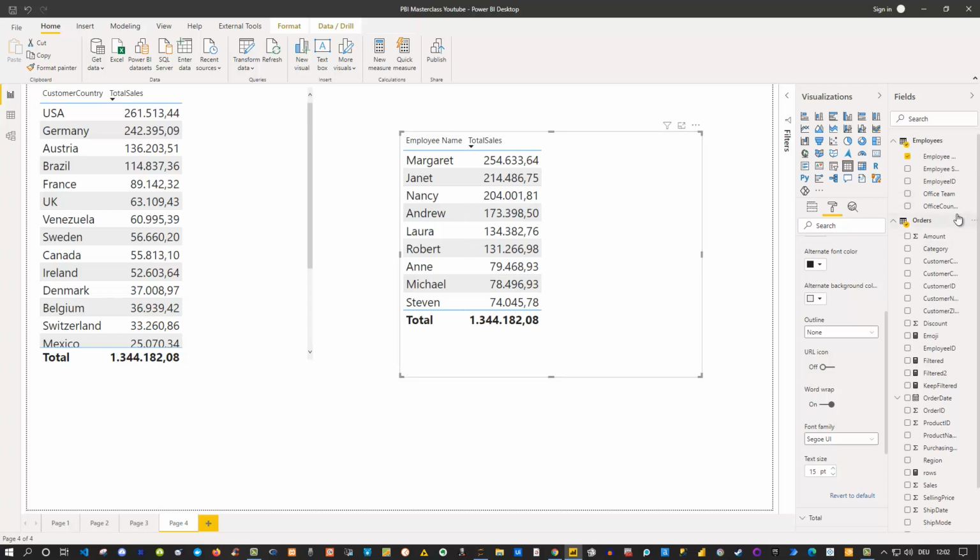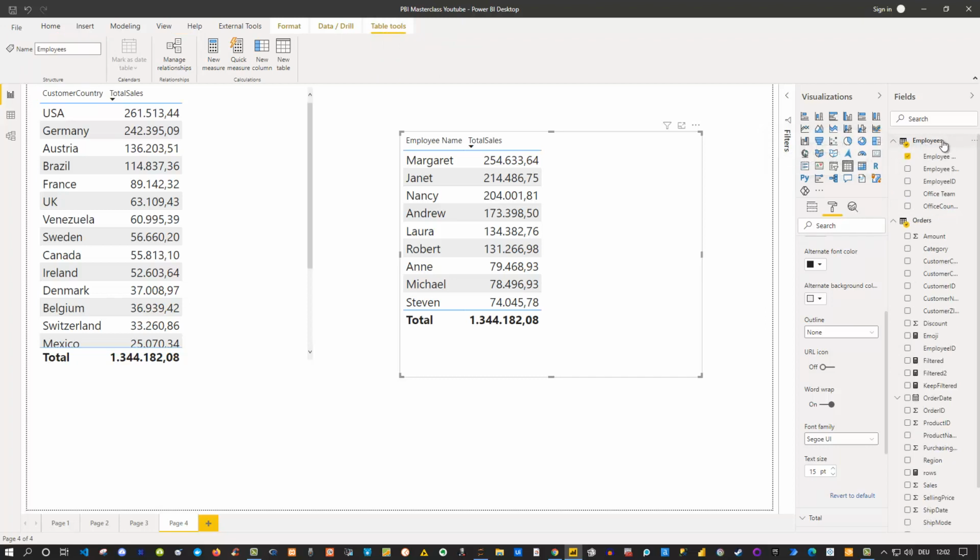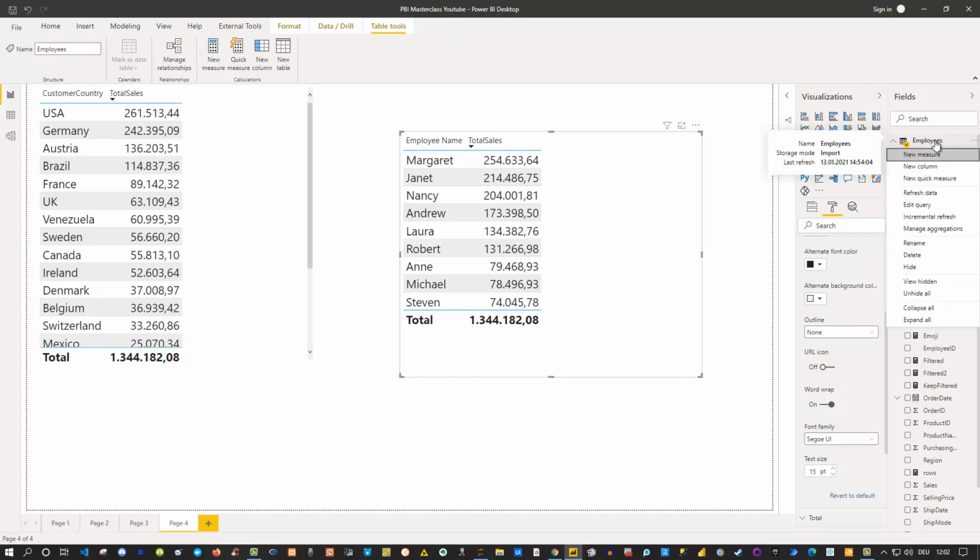In our employees table, and by the way, this employees table is a dimension table, just want to mention that. If I right click on the employees table, I can say I'd like to create a new column. Why not a measure? Well, we need a column because I'd like to have this in the table structure like this.